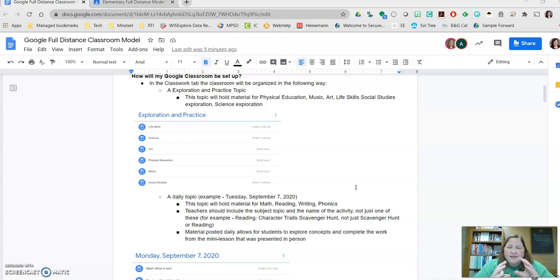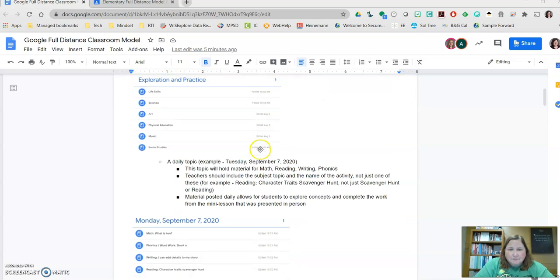This is actually the exact same way this section is going to be set up in a blended teacher's classroom. We did that on purpose because we're going to have the same content going to both places, both the full distance and the blended teachers. So you're going to create a topic called exploration and practice.